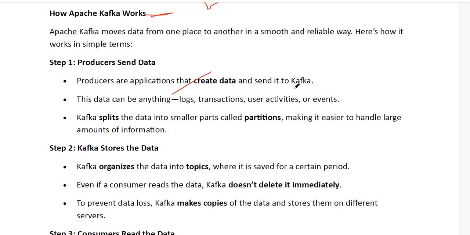Producers are the applications that create data and send it to Kafka. The data can be anything. It may be logs, transactions, user activities, or events. And what Kafka will do is split the data into smaller parts, the topics. These topics can be divided into smaller partitions, making it easier to handle large amounts of information.